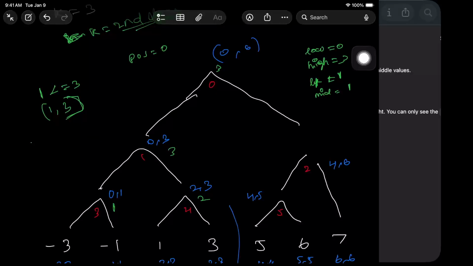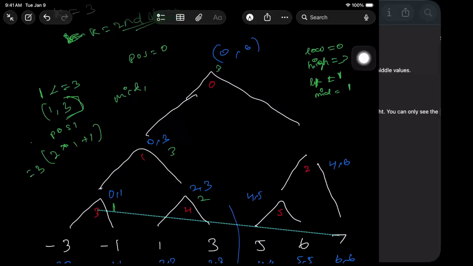We need to look at 1, comma 3. So if our position is 1, then 2 star 1 plus 1 is 3. So we need to look at mid, comma right. The right value is 2 star position plus 1, position plus 2.